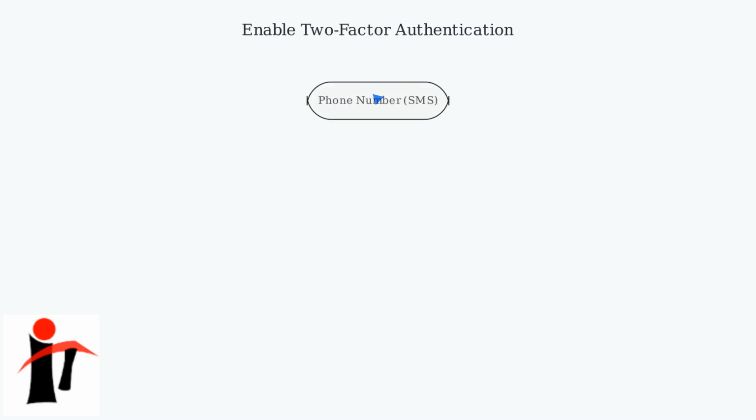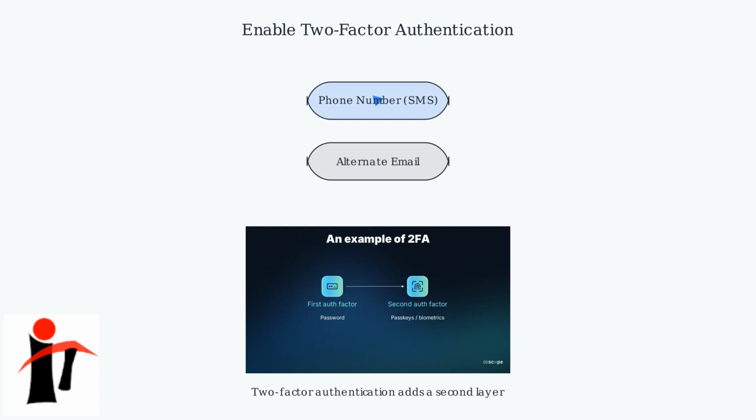After setting your password, enable two-factor authentication for added security. This requires a second verification step beyond your password. Choose to receive codes via phone number or an alternate email address. Two-factor authentication works by combining something you know, like your password, with something you have, such as your phone or another email. This significantly reduces the risk of account compromise, even if your password is stolen.